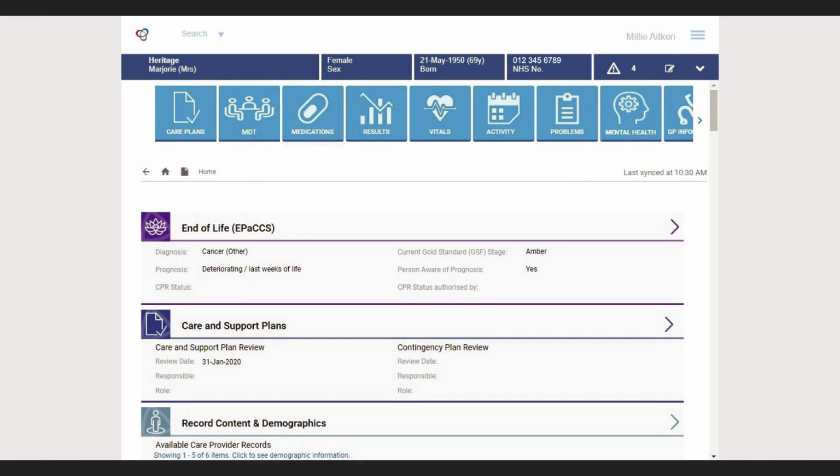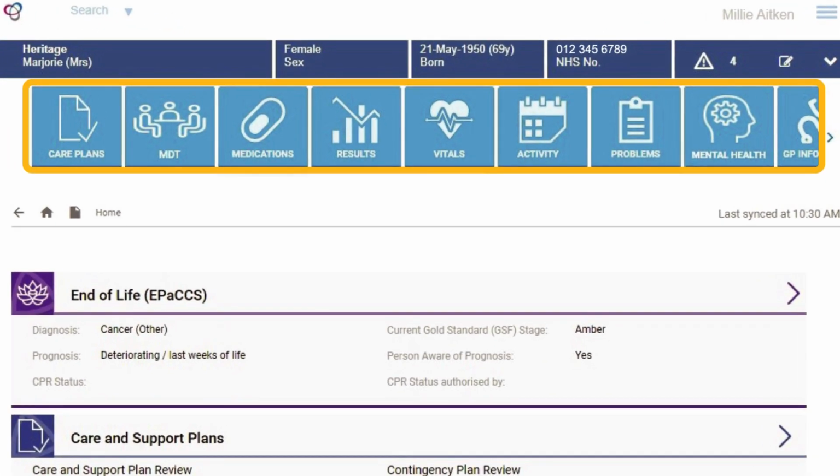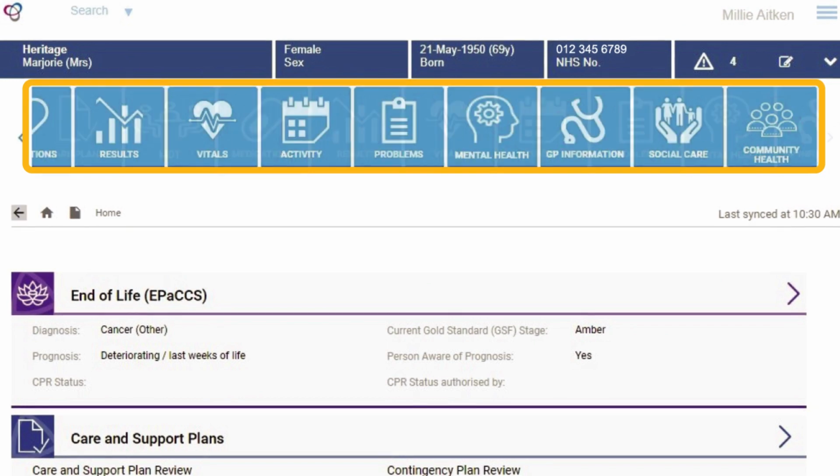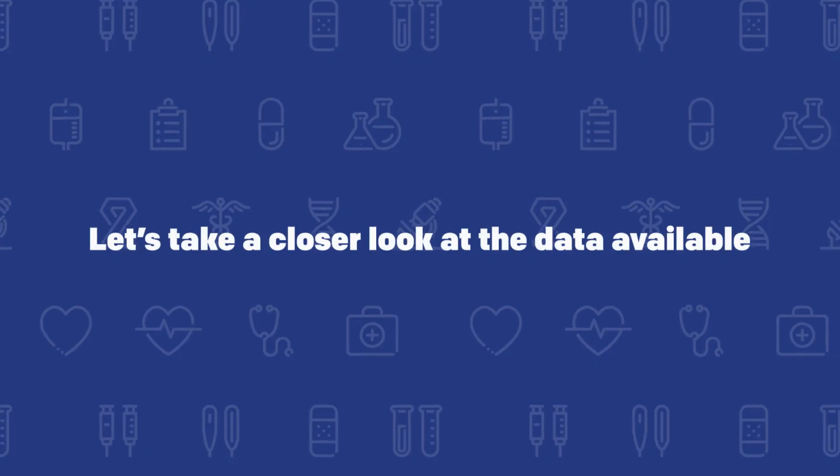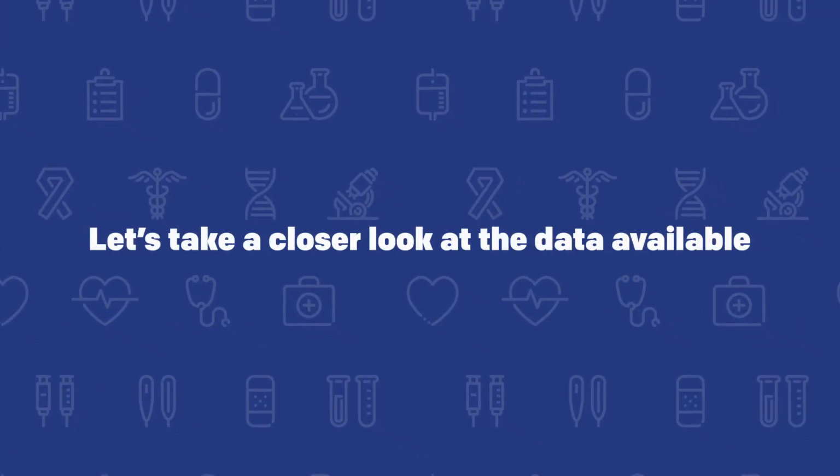At the top of the landing page are navigation icons. These are an easy, one-click way to get the data you need, without having to scroll through the entire record. Depending on your permissions, you may see different icons or see them in a different order. Let's take a closer look at the data available.